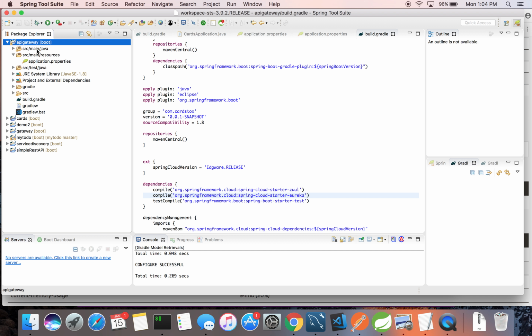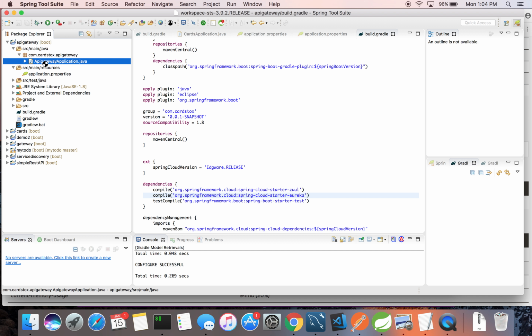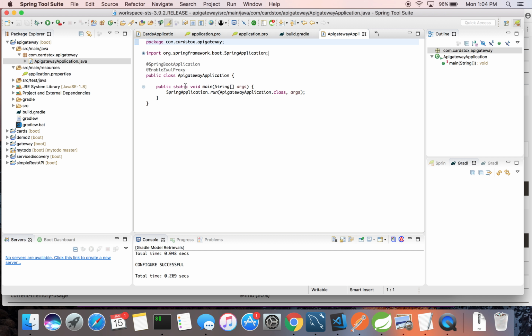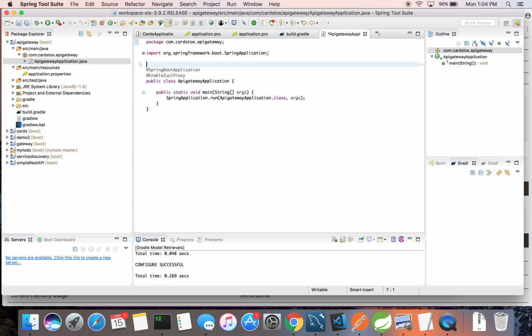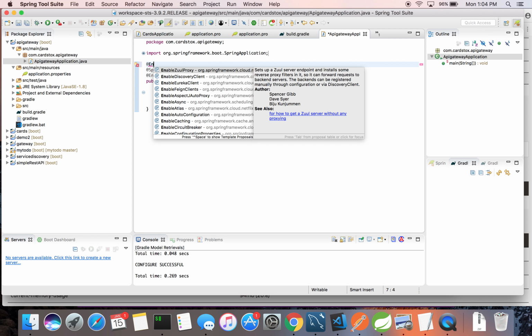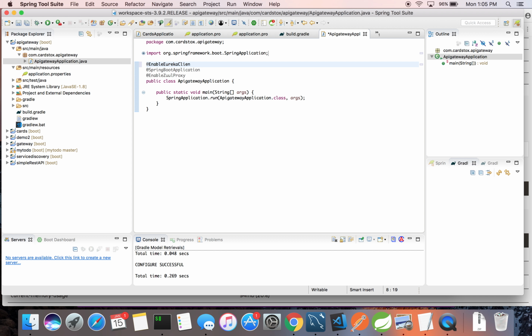Okay, now I should be able to go into our main, start our application here. And we're going to add another annotation up here. So we're going to enable Eureka client. Okay. So now this guy should be able to be registered with Eureka.